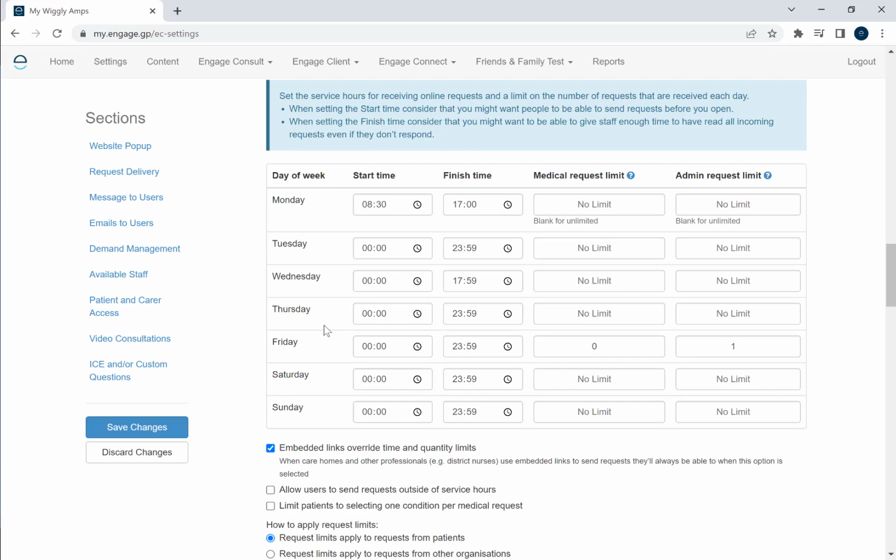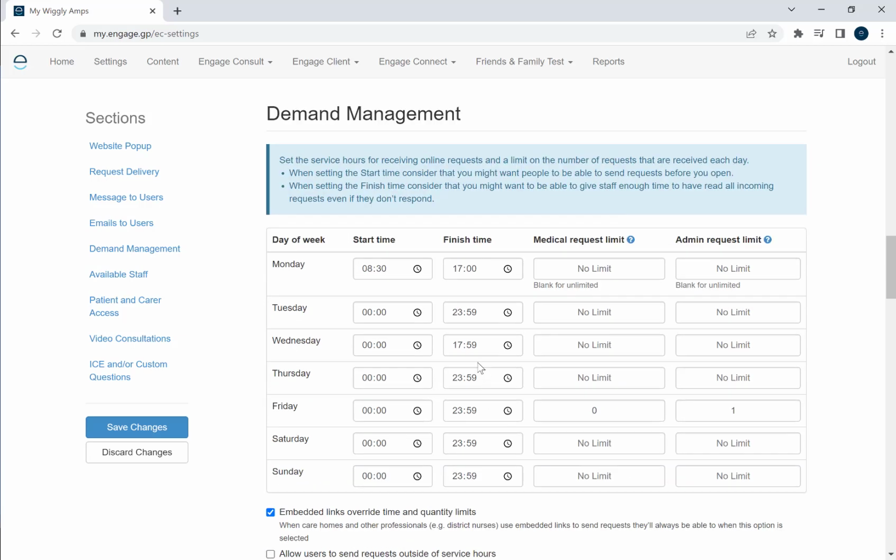Here is where you can change your service hours for your practice, and you can change it for each day of the week, the start time and the finish time. The start time can be any time from midnight to when your practice opens, that's completely down to you, but the finish time should finish in enough time so you can deal with those requests. So you might want to finish it an hour earlier than what the practice closes, just so you've got time to deal with those requests coming in.